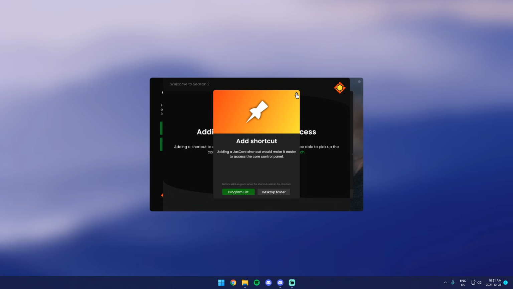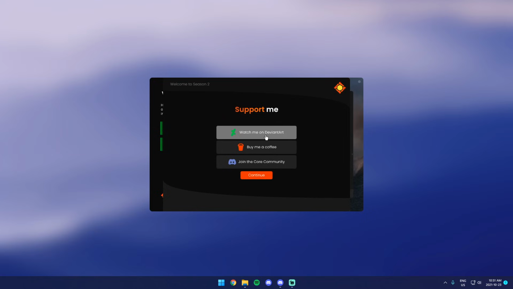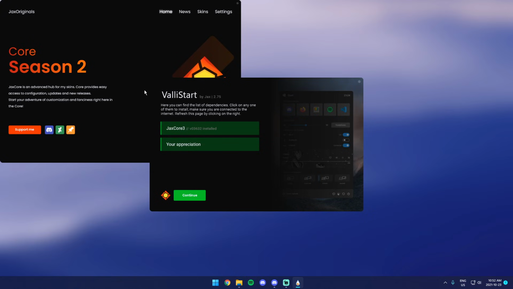Once you're done that, you can just click on the little button up here to close it. And when you're done, you could say maybe later or whatever, just to get past the little screen. Then, if you want to support the creator of the skin, which is a really nice person, you can buy them a coffee, join their Discord, all that other stuff. But click continue if you don't care about that, then click finish. And now you'll actually have most of this set up.